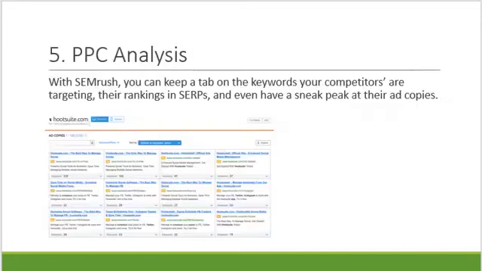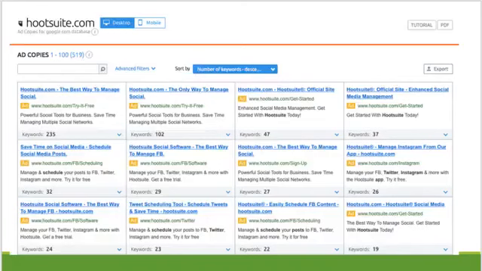The 5th feature, PPC analysis. With SEMRush, you can keep a tab on the keywords that your competitors are targeting, their ranking in SERPs, and even have a sneak peek at their ad copies. How cool is that? Now, I've got a small page here. You can go ahead and pull this up, and you can see all of the ads that they're running and how many keywords they have, which ones are being seen. So this is really useful information. It's going to help you compete with your competitors.